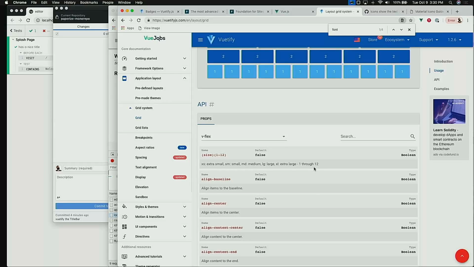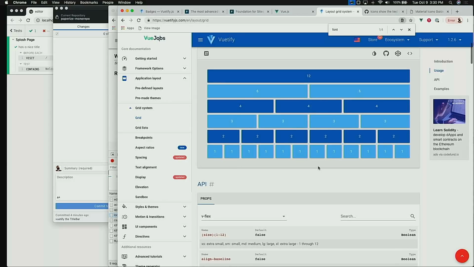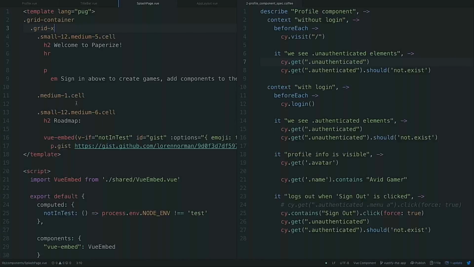I don't really even know where to start. Do I need to think of extra small screens first? Medium screens? What screen do I even have? Okay, well, let's figure it out.